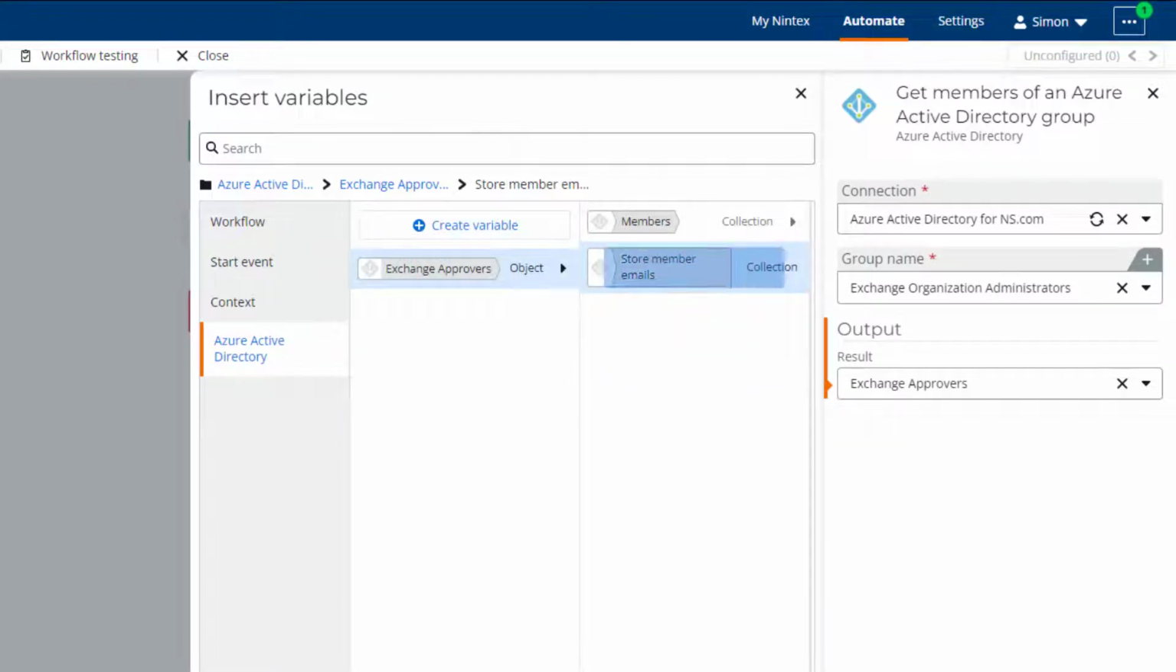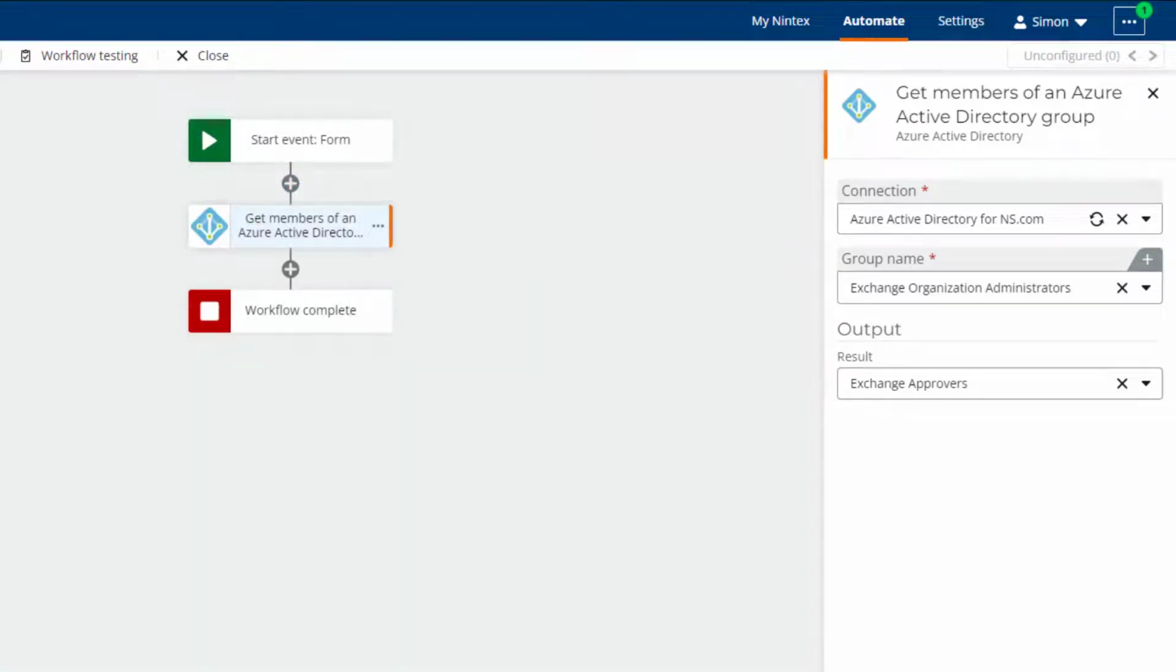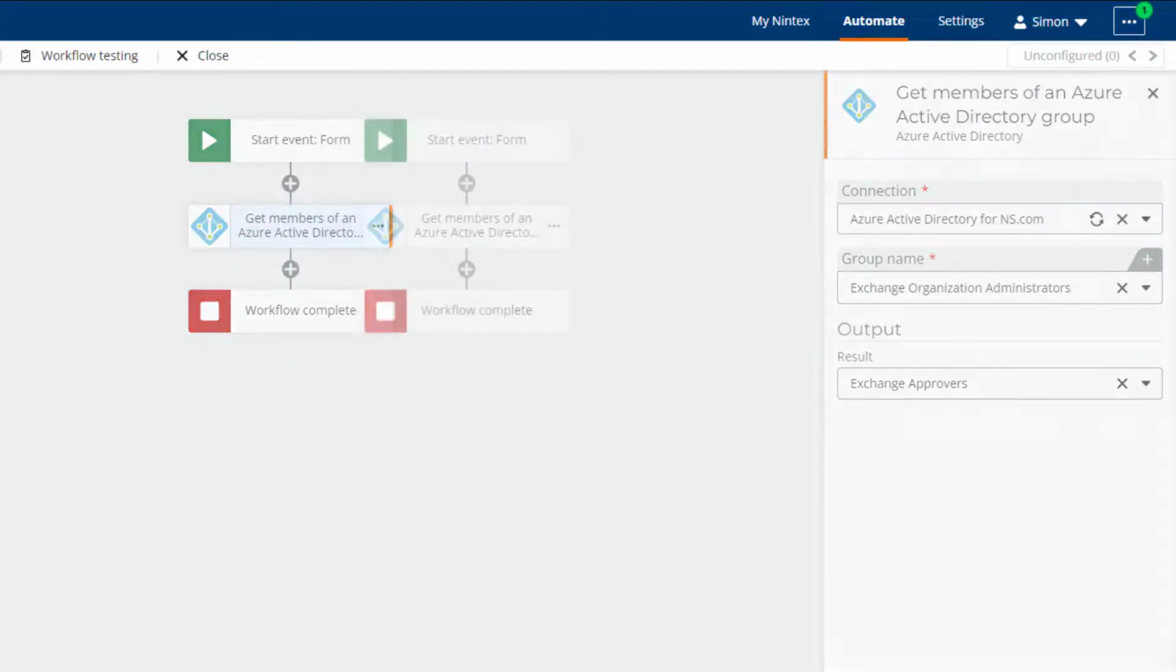The second part of the object is the Store Members Emails Collection variable. As the name suggests, only the email addresses of the members of the group are stored in the collection. This variable saves time when looping through the collection to retrieve all the members' email addresses, as this is the only value in the collection. The configuration of the Azure Active Directory Get Members of an Azure Active Directory Group action is now complete.